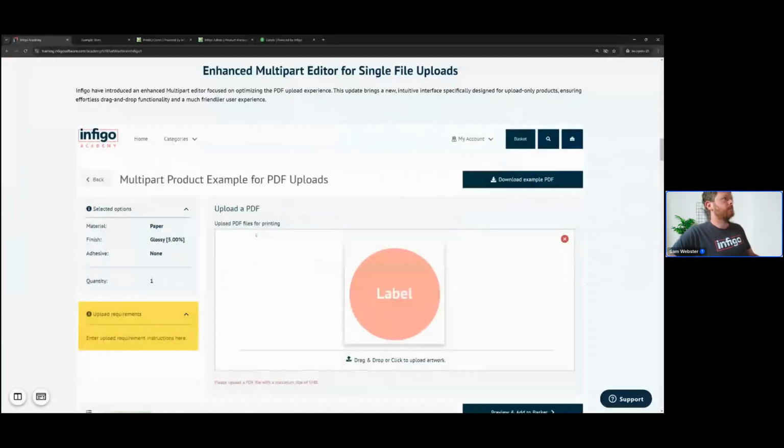Okay, so next section down is enhanced multi-part editor for single file uploads. This is not something which is difficult to utilize or anything like that. It's just a generic upgrade to our default editor for multi-part products. Now, you may know it as a few different things. It is technically called multi-part product in Infigo. You'll often hear it called upload products because that's what it's most often used for.